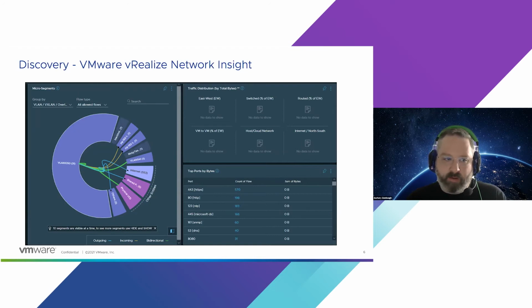So you can uncover previously unknown communication channels between virtual machines to avoid any unnecessary disruption during migrations. Network Insight will not only show you communication between virtual machines that are part of the same application deployment, but also other dependencies such as DNS, Active Directory, NTP, and other general service dependencies.